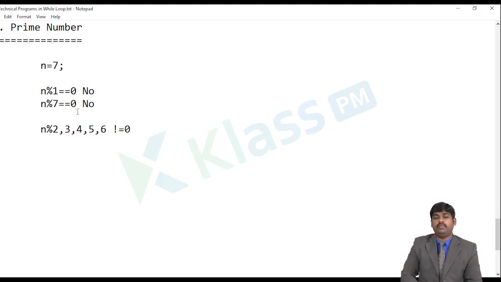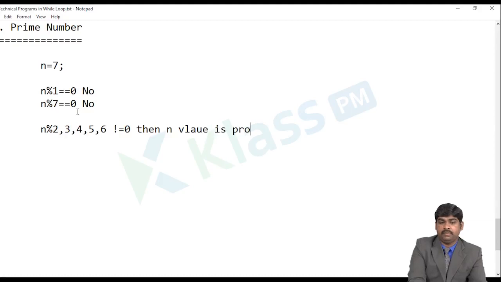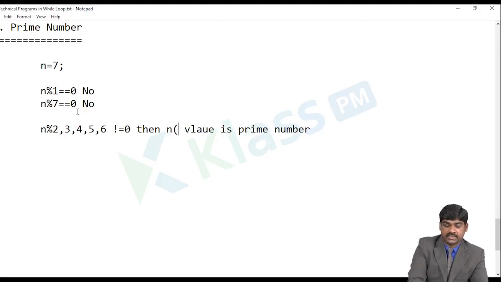If I am dividing by 2, the remainder is not equal to 0, then dividing by 3 and the remainder is not equal to 0, and dividing by 4 and the remainder is not equal to 0, dividing by 5 and the remainder is not equal to 0, and dividing by 6 and the remainder is not equal to 0, then you can say that the n value is a prime number. So what is the n value here? Nothing but 7. So this particular 7 is a prime number.